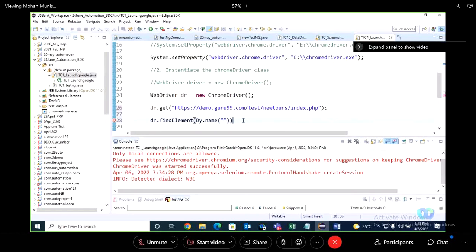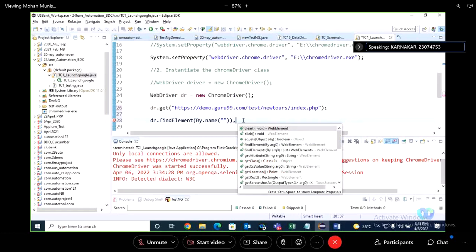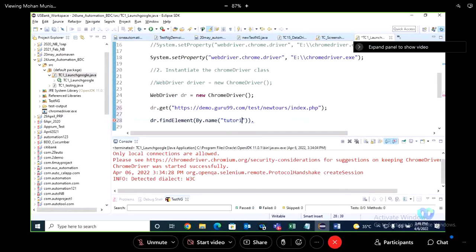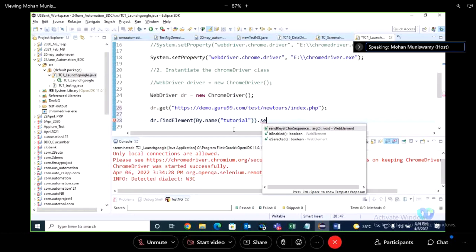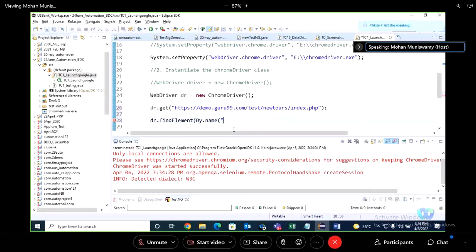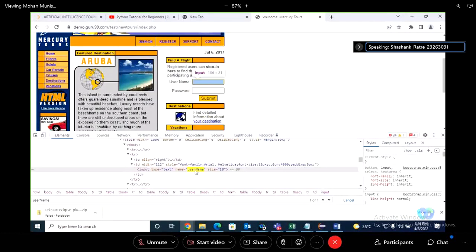What should I do now? I need to send the name, right? For example, the username was tutorial. That is the name as a username. I need to send this name, sendKeys. What username did you identify here? Username, sir, tutorial. Usernames are very important. Don't type it. You should copy the username itself and paste it, because it is case sensitive. So double click, highlight it, Control C, go to the code, Control V.